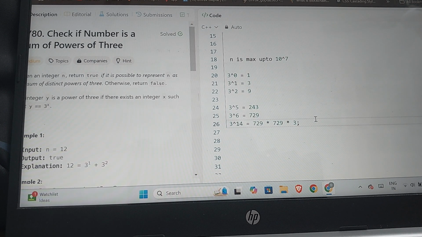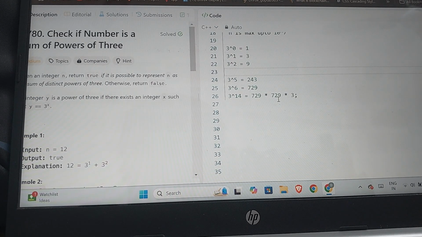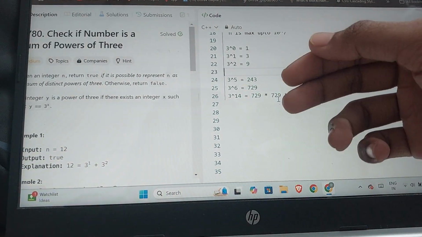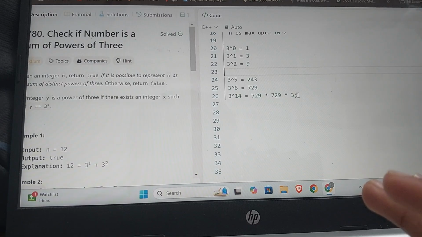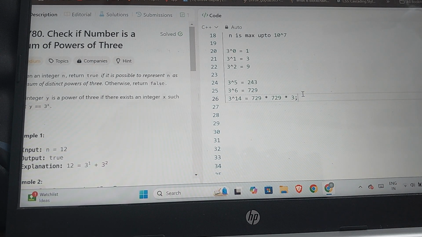It can calculate up to 3 to the power 14. You can see that it is continuously increasing, and if I take 3 to the power 15, it exceeds 10 to the power 7. So I can't go beyond this. Okay, so we can just subtract from here.